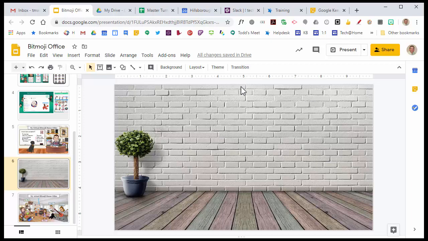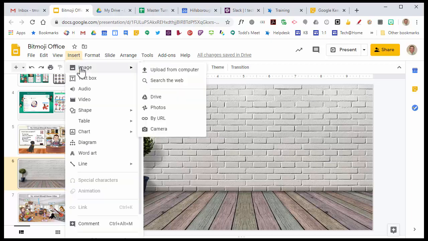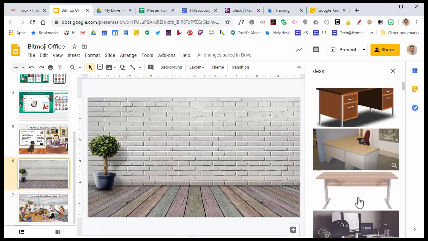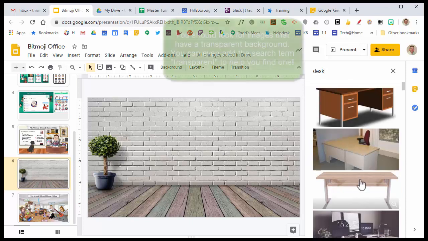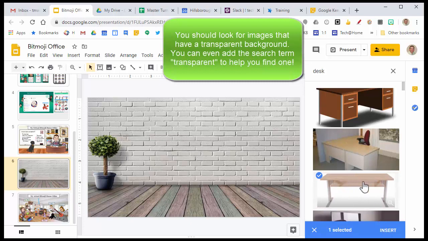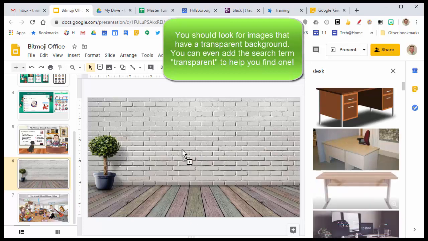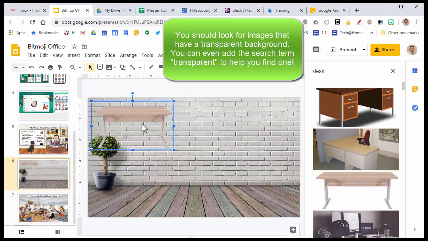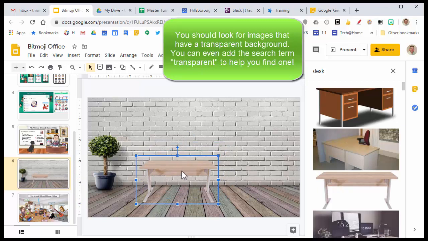So what I mean by that is if I go to insert image here and go to search the web, and it looks like I looked for a desk last time, which sounds great. So let's put this desk in there. So I can click on it and then click on insert, or I can just drag it over. Either way is fine. So there's a desk right here. So there's a lovely desk in my space.